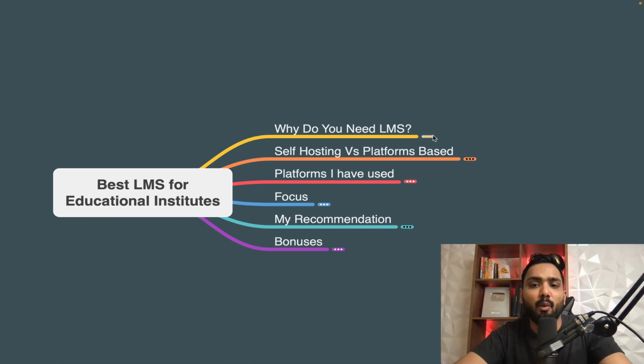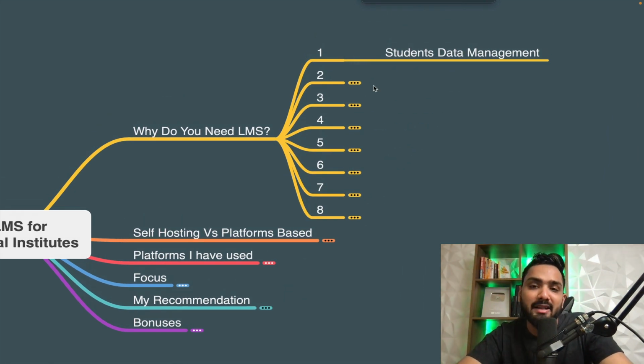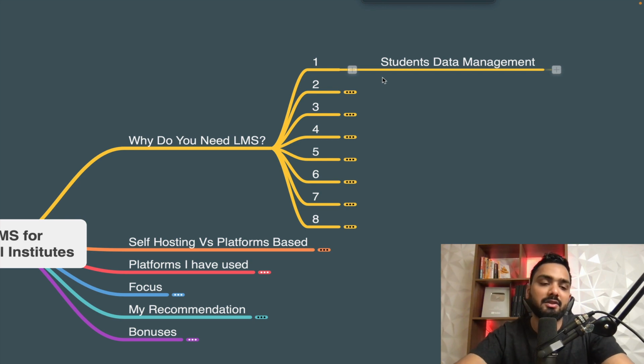So first of all, why do you need an LMS? An LMS is basically needed for managing your students' data. It's important to have their contacts. It's important that you have them under one roof, so it becomes easier for you to upsell or cross-sell.